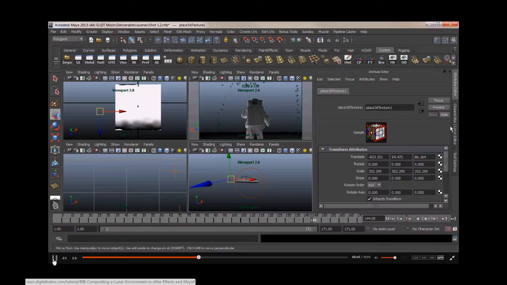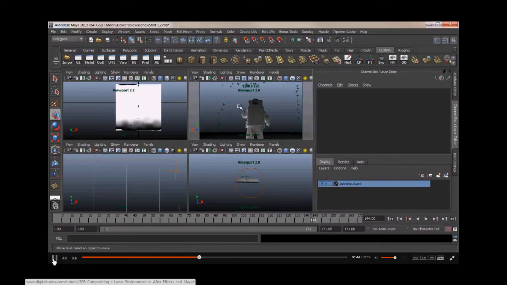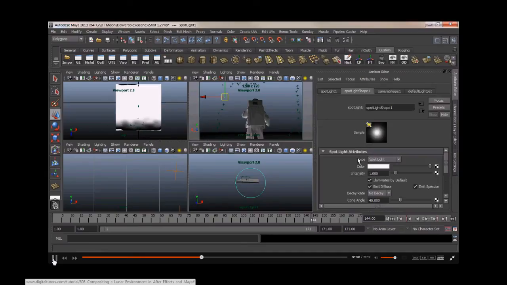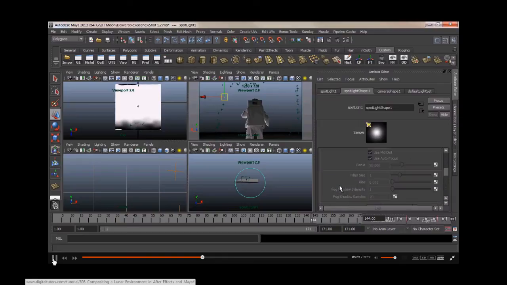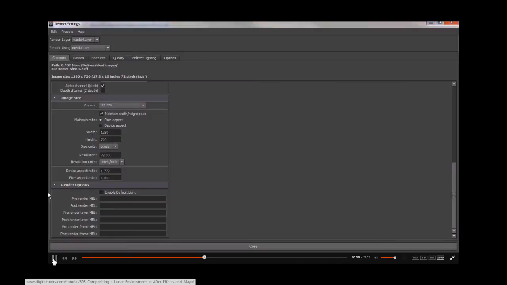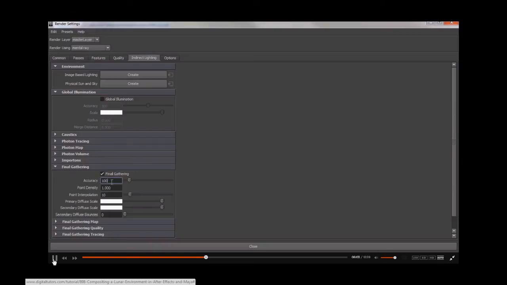Okay, something like that. And let's take a render of this. Actually, before I do, I'm just going to turn on ray trace shadows. So now that we have a light, let's go into the render settings and disable the default light. And I want to turn on final gather. Let's just lower the accuracy so it happens a bit quicker.